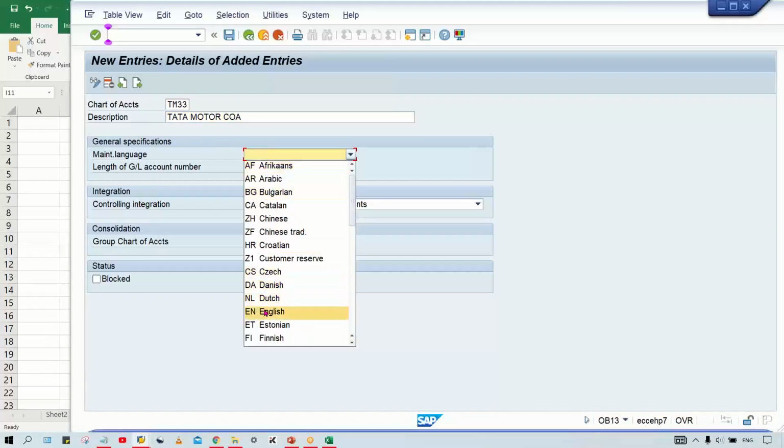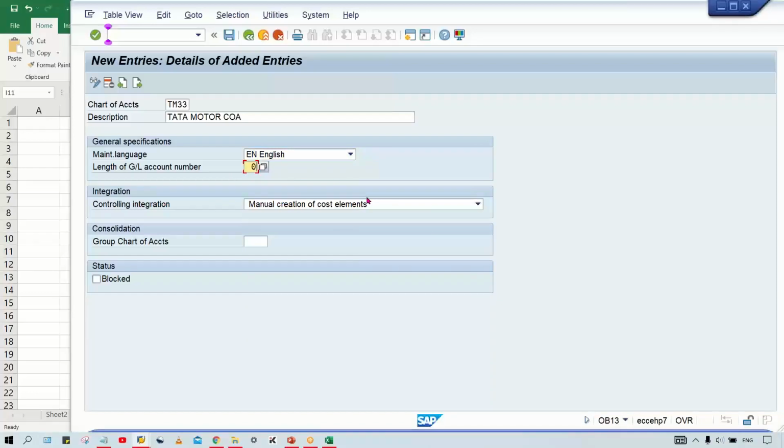Language, English, and here the length. Okay, and manual creation of cost element, keep it as it is. There is a logic behind that. It is from controlling, so right now it is not possible to explain. And this group chart of account also, as I said, a chart of account also has a certain type. So don't put any code here. Don't give anything here. Simply keep it blank. Status blocked, don't apply a check mark here. There is a logic behind this also. That also will be explained in the next session. Not right now. You simply need to save it.